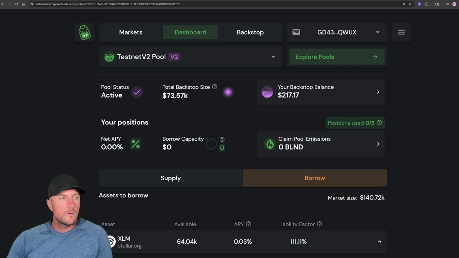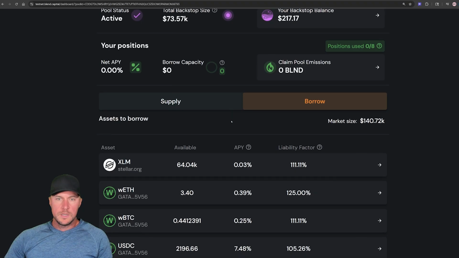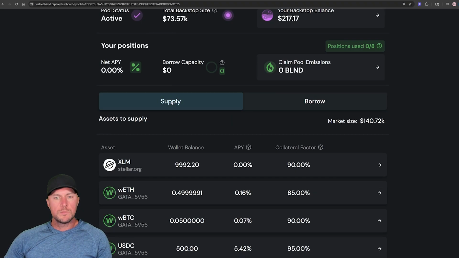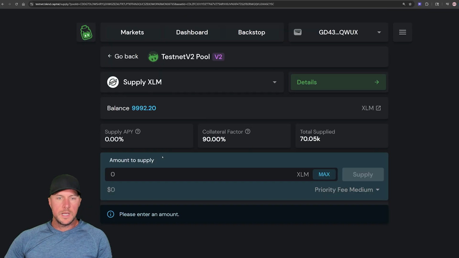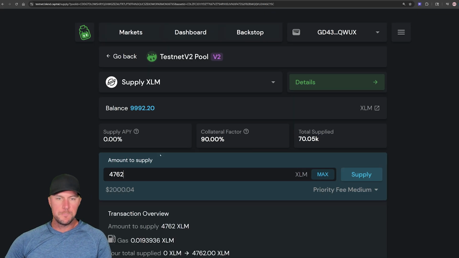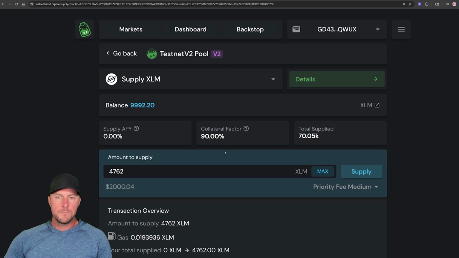In order to borrow funds, we need to first supply some collateral. We covered this in the previous video, but let's quickly supply some XLM as collateral so we can in turn borrow some funds. So on the dashboard here, I'm going to scroll down, click on supply. It'll show you the assets supported in the pool. We're going to supply XLM, and we are going to supply exactly 4,762 XLM.